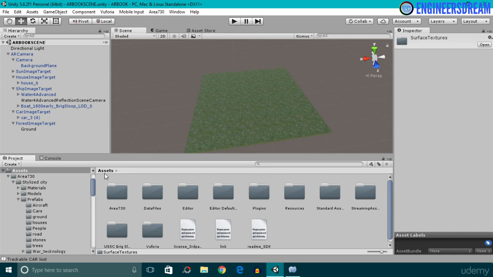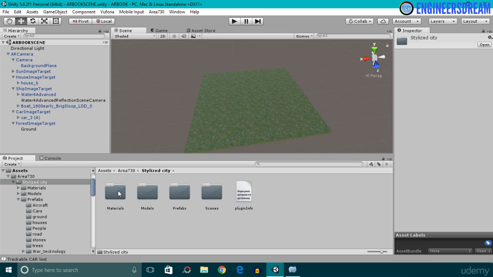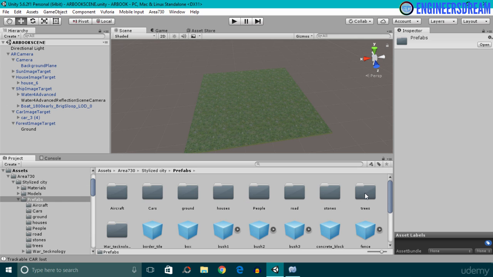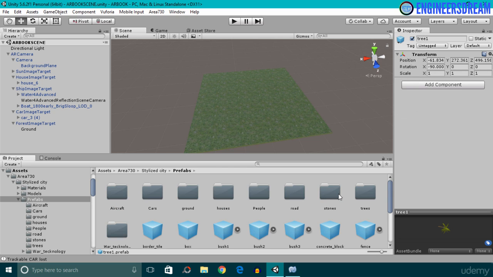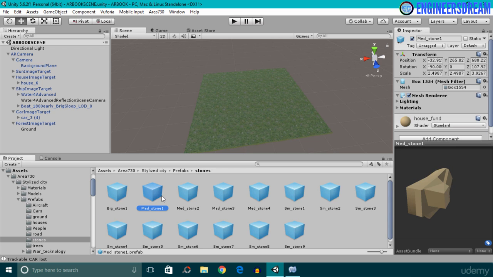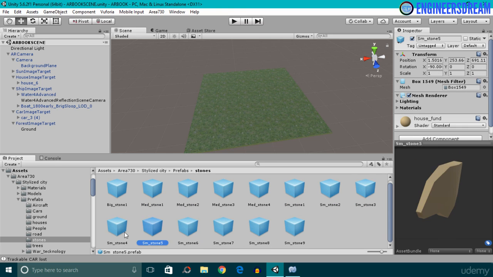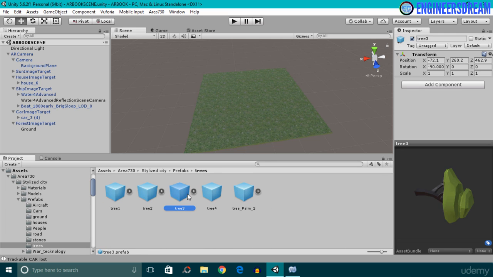Okay, so to add trees, I'll go inside the area 730 folder. I'll then open the stylized city folder. I'll open the prefabs folder, and inside the prefabs folder, as you can see, I have this tree folder inside which we have a few trees. Okay, we also have a stones folder inside which we have some stones. Okay, so this is the big stone, medium stone. So guys, as you can see, these stones are a little bigger, so we can use some of these stones as mountains. Okay, so first I'll add some trees.